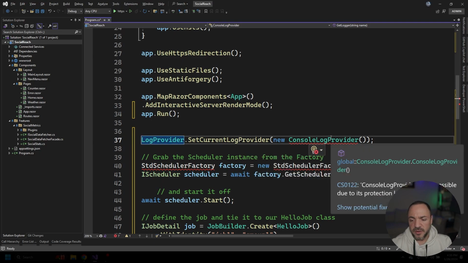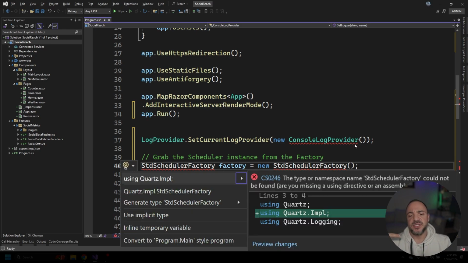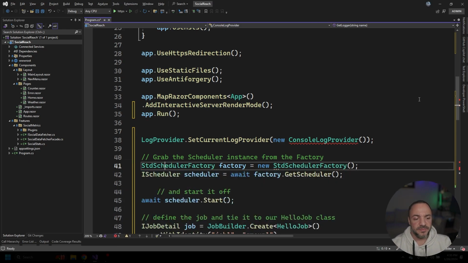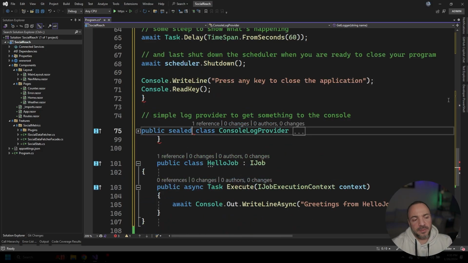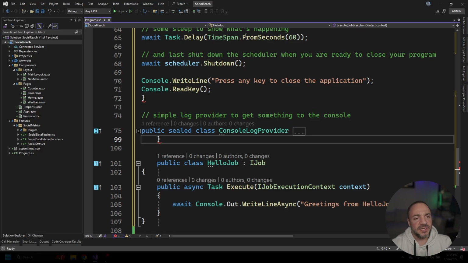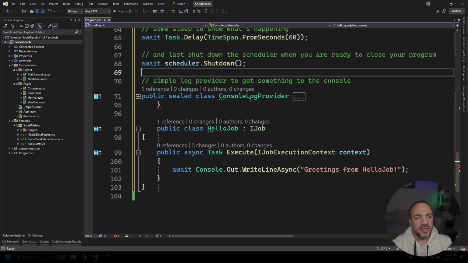Console log provider is inaccessible. Okay, it's probably because I pasted in the console log provider and it's private. So let's jump to that. That's the case. I probably will have to make some of these things internal and all that, but we'll revisit that as needed. I don't need this console write line stuff.